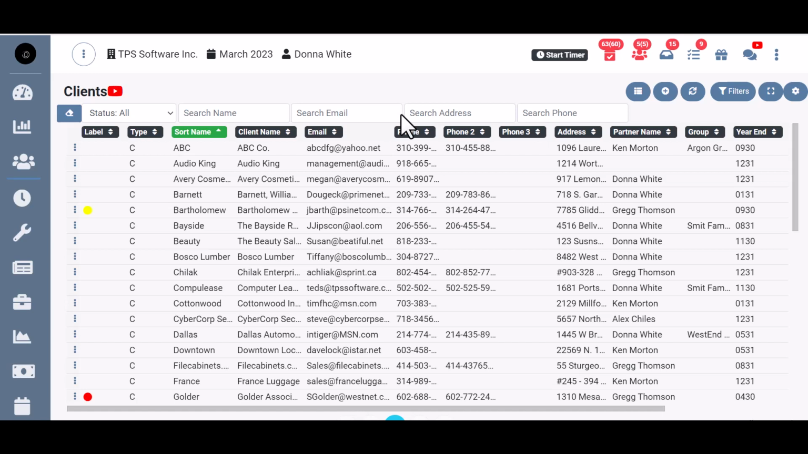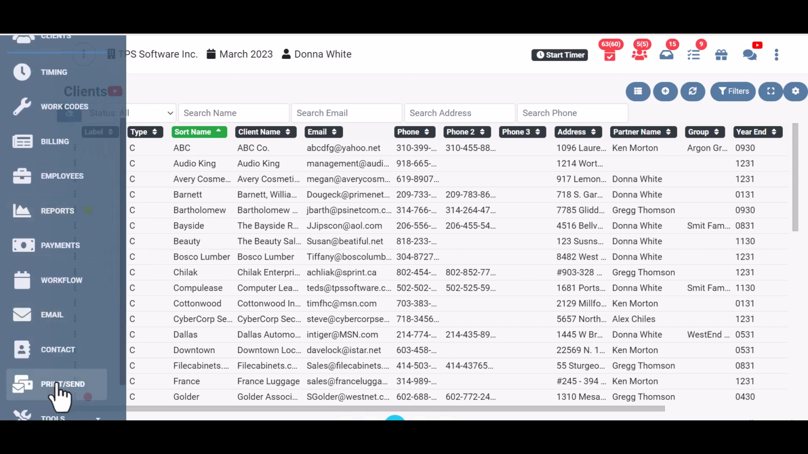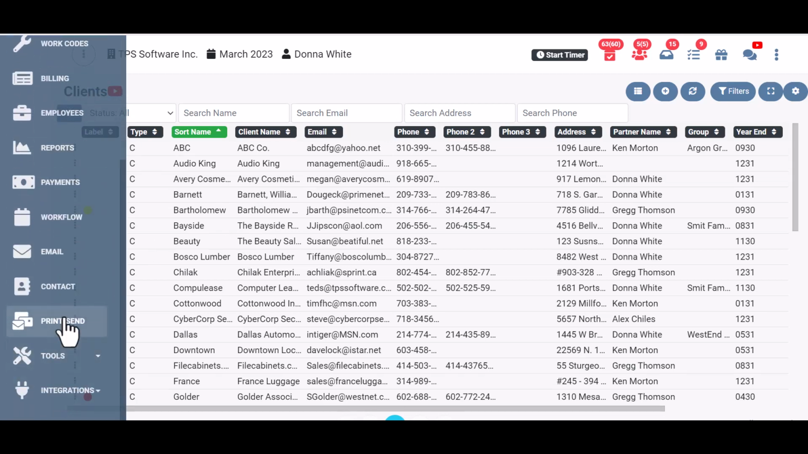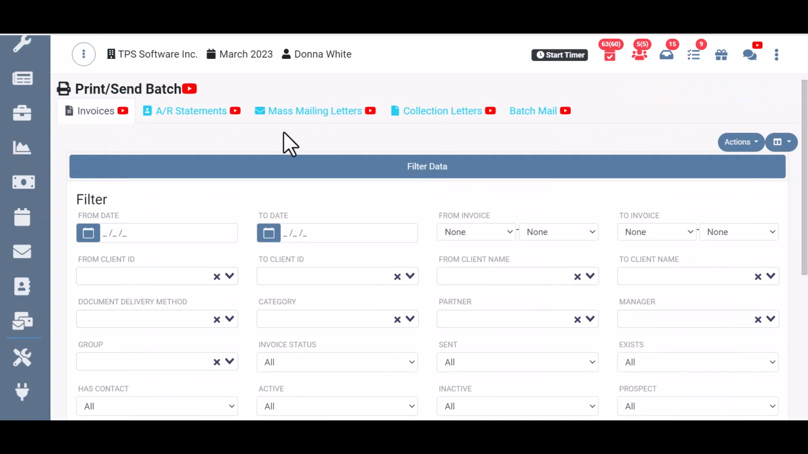And there are a couple ways to send info to your clients via the client portal. One is through the Print Send Batch section here. You can send anything that can be sent via email here in the Print Send Batch tool directly to your client portal, either to one client or two or a few, to a whole batch of clients.